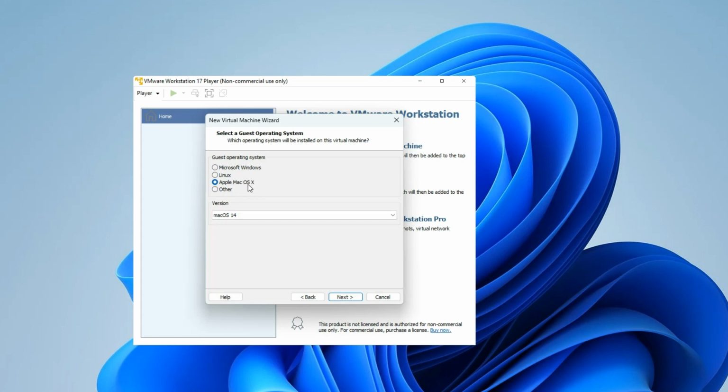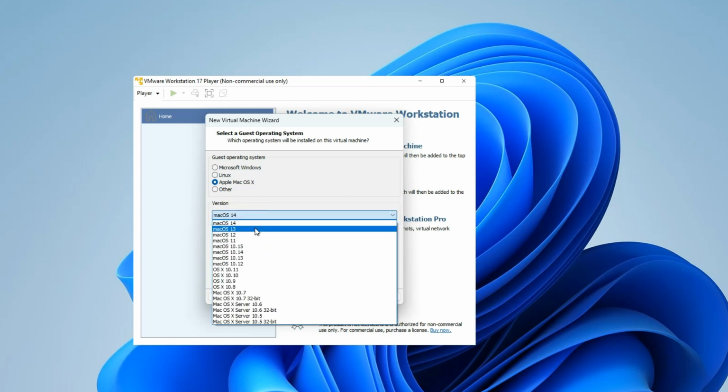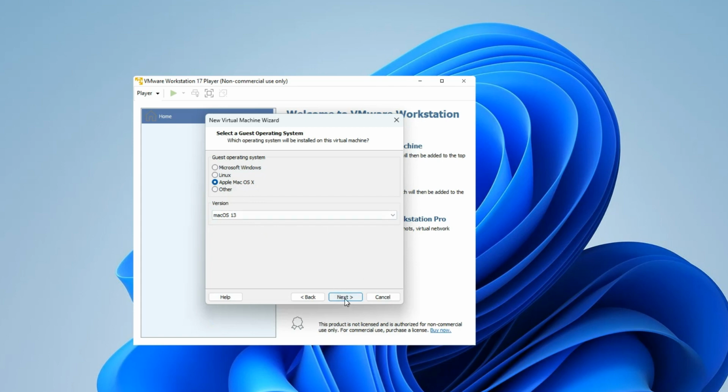Now this is why we used unlocker for VMware. With unlocker, it adds this option here. But if you don't run unlocker, you shouldn't have Apple macOS X here. Now we can select the version, which is 13. Ventura is version 13. And then we can click next.